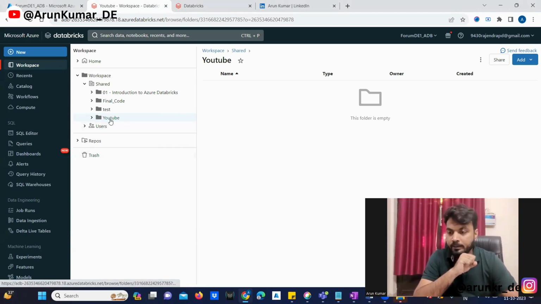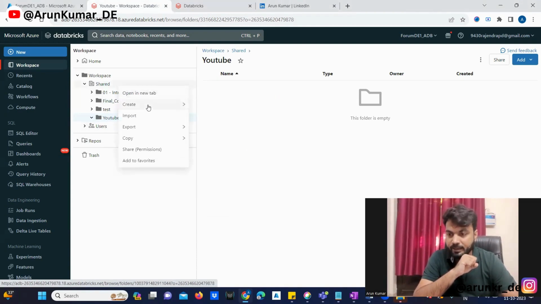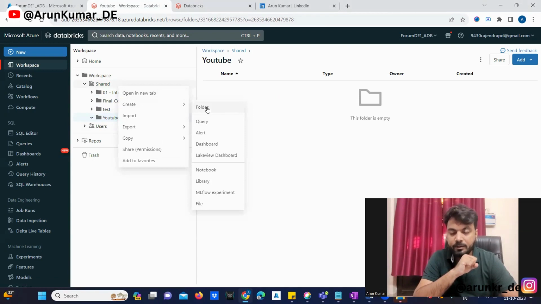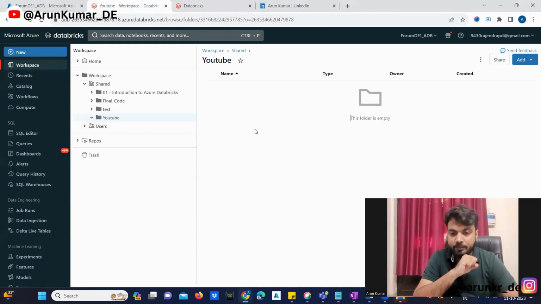This is a folder that I just created. How can we create folders? We just have to click here and create folder. Then we can give the name of that particular folder, and that folder will be created. Now a folder has been created.